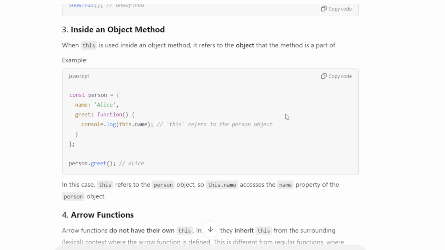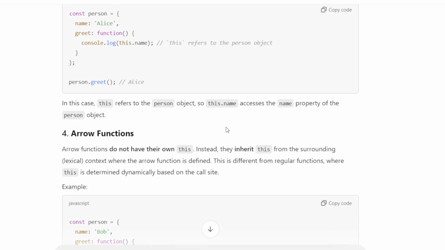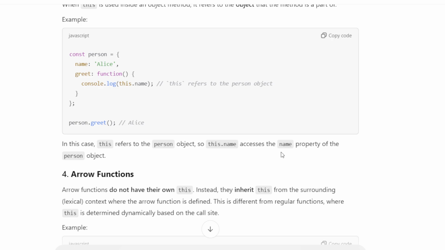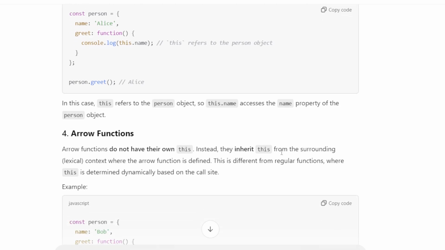Third, inside an object. When this is used in an object method, it refers to the object that the method is a part of. Example. In this case, this refers to the person object. So this.name accesses the name property of the person object.